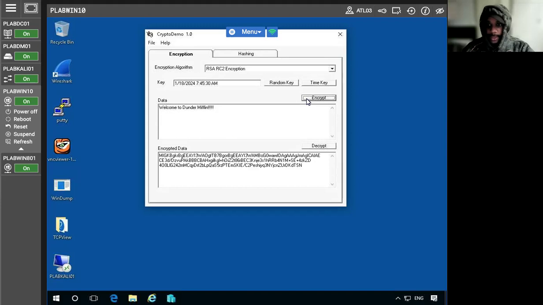Right. So actually I'm going to hit encrypt again, time key, then encrypt. And once more we see another output, right? Which differs from the first result.